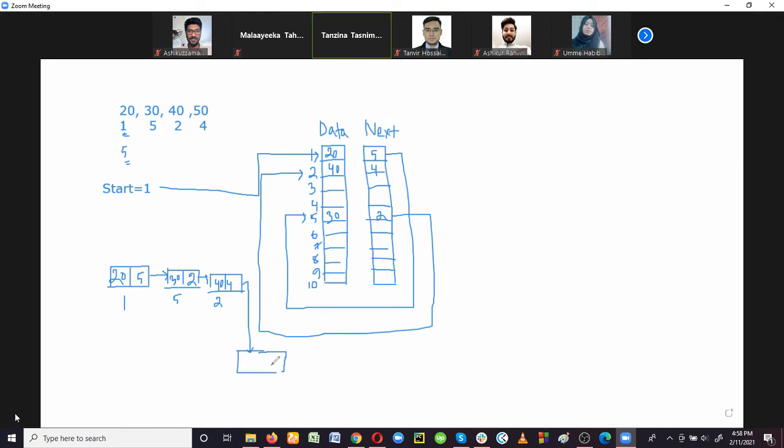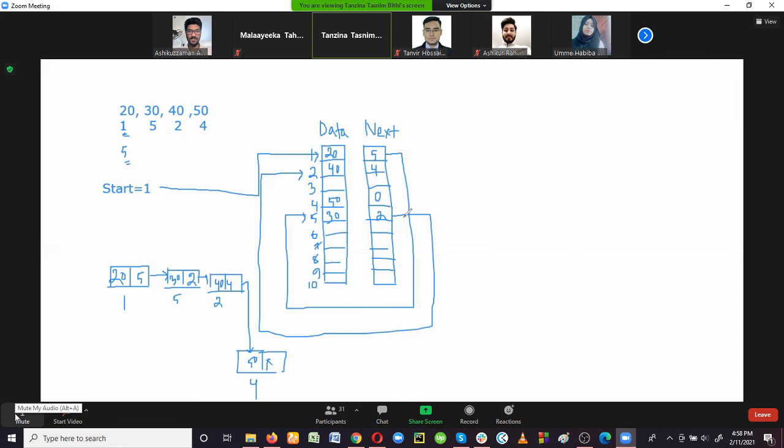This is the last element of the list, so here we can simply put 0. 0 means this is the end of the list. So in this way we can store the data elements in a linked list. Is that clear? Yes, ma'am.